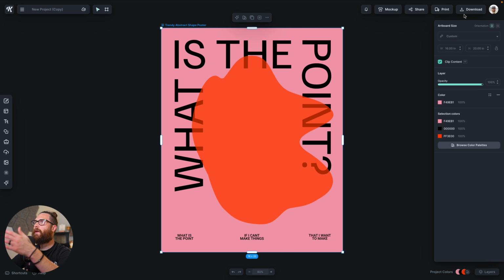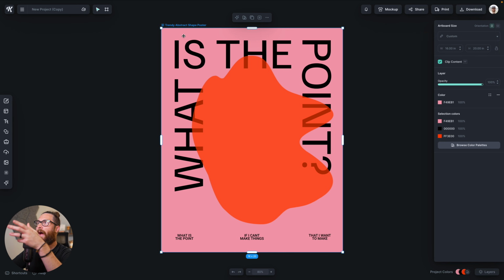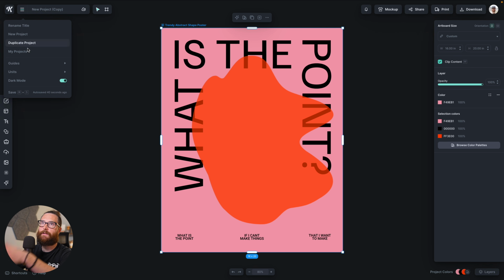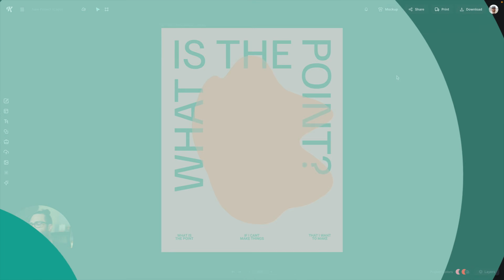And so now if I go to download this, I know that it's 16 by 20, and I know that I can go up or down my resolution. I can be optimizing, I can remove my background, whatever I need to do at 16 by 20. I can also change all of my different file types. If I ever needed to go back to pixels, I could go back to units, and then I can go to pixels, and then now it is back in pixels just like that.